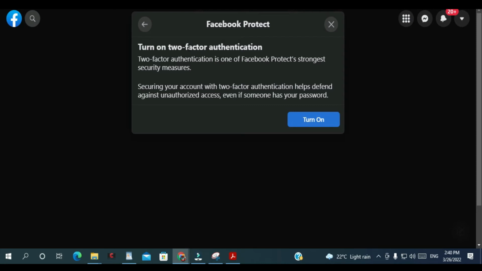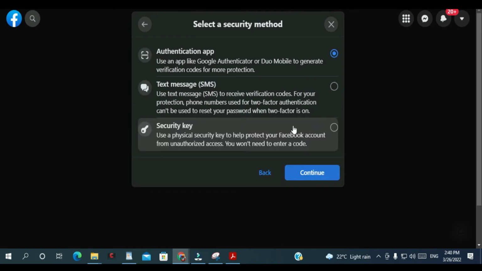Turn on two-factor authentication. So I'm going to say Turn On. So they're going to ask you if you want to authenticate using a mobile app, or if you want them to send you an SMS on your phone number, or if you want them to send you a security key. It's up to you. You have to choose between those three. Okay, so in my case I'm going to use text message.